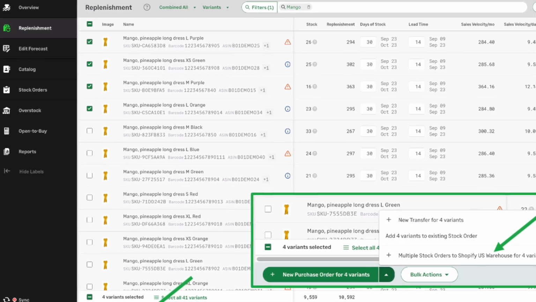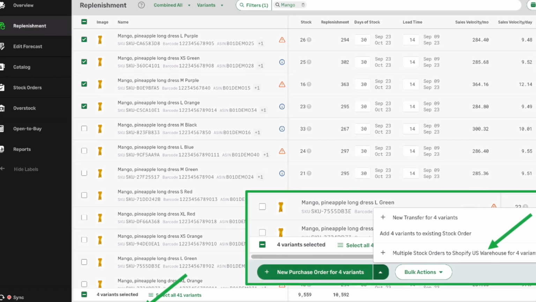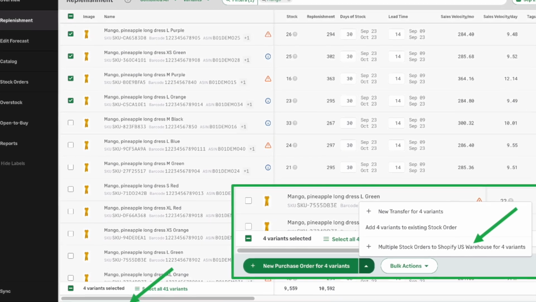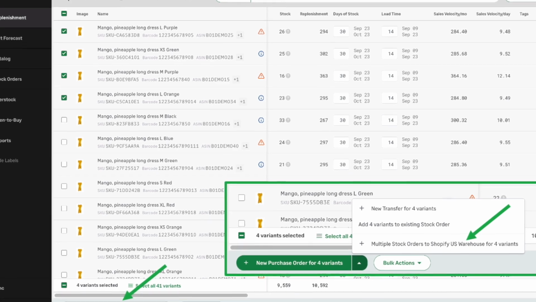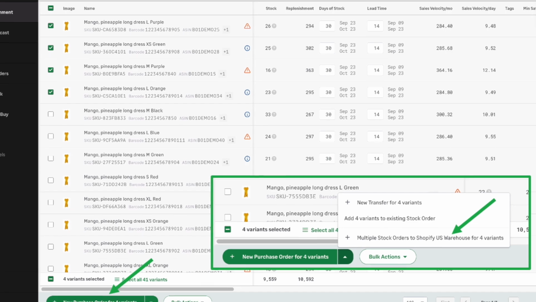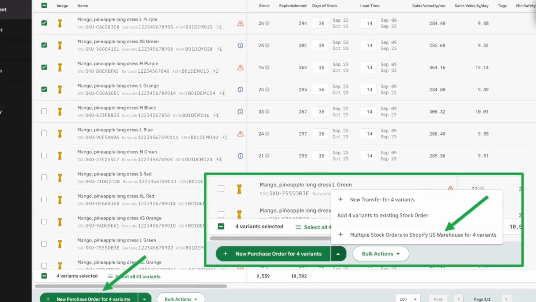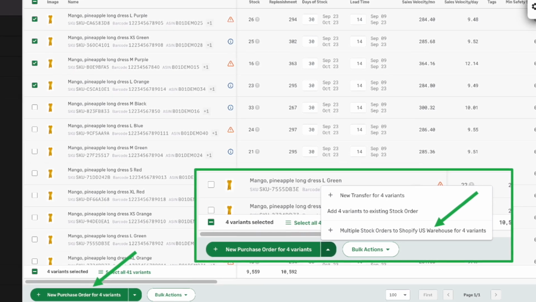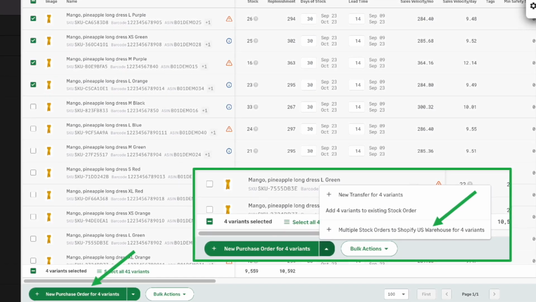So once you've reviewed your replenishment suggestions, you can select the checkboxes next to the variants you want to include on your purchase order, then select the plus New Purchase Order for X Variants button at the bottom of the page. If the selected items are sourced from different vendors, you can easily create multiple POs in one bulk action at this point.